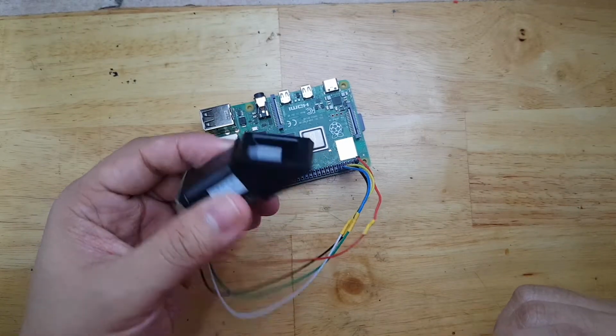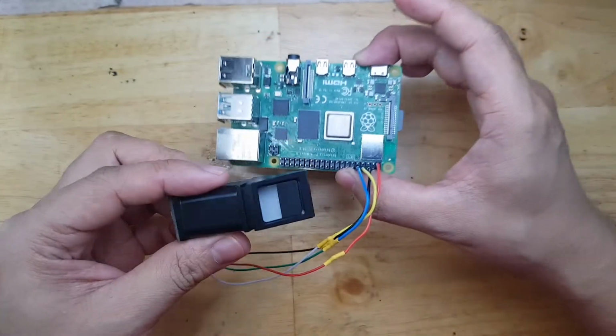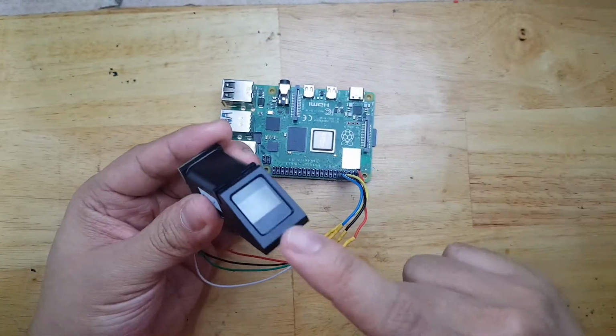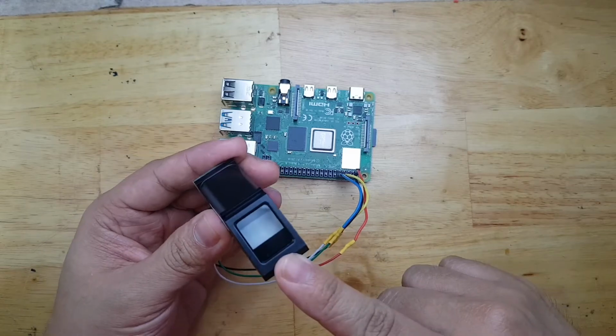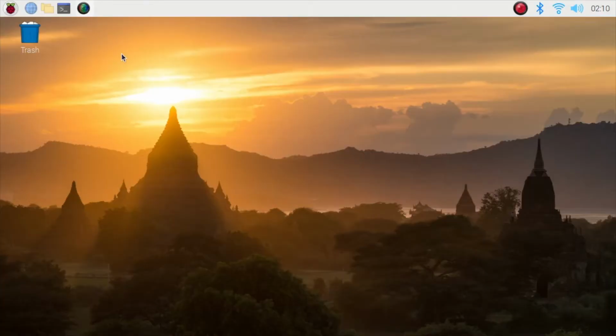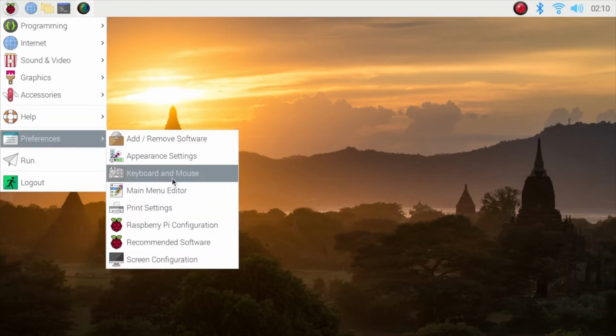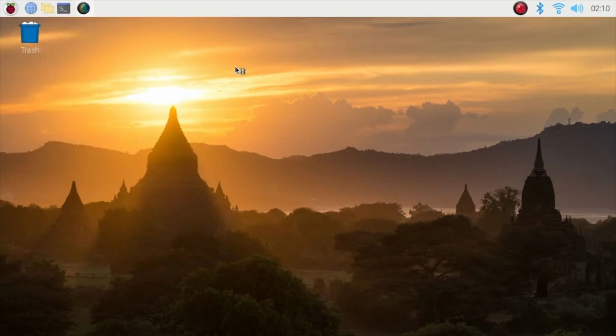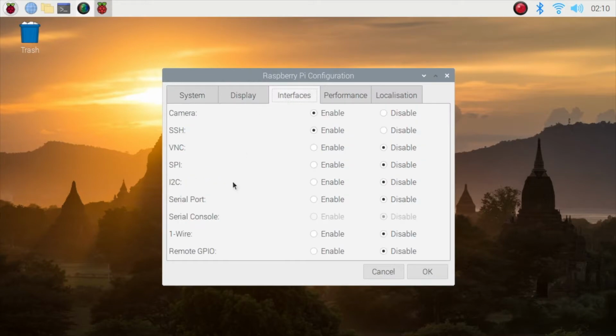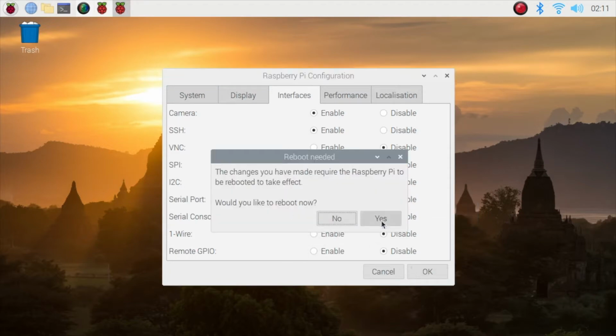Now that it is connected, we can now start to work on the program for our Raspberry Pi so that we can use this fingerprint scanner. Since we are using the header pins on the Raspberry Pi, we need to configure the UART pins. To do that, we need to go to Raspberry Pi configuration and then go to interfaces. Then on serial port, we need to click enable. With this, we need to restart or reboot our Raspberry Pi.